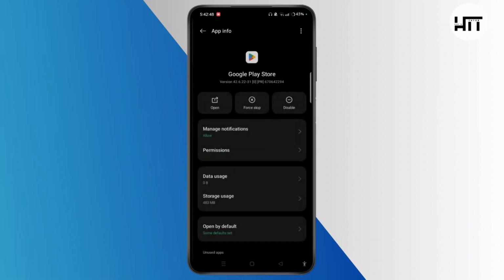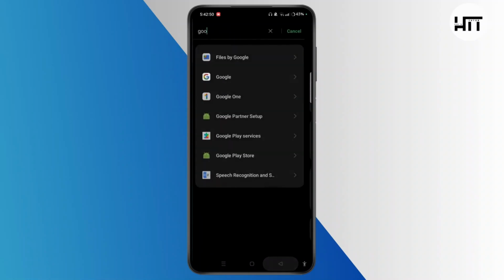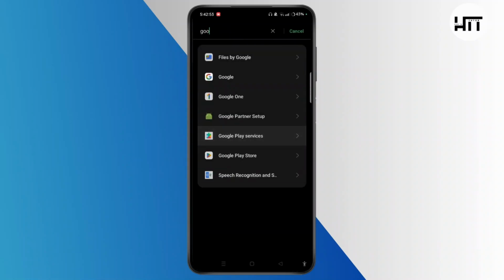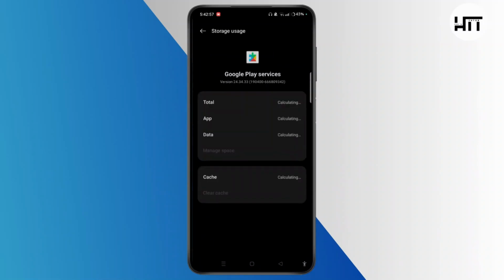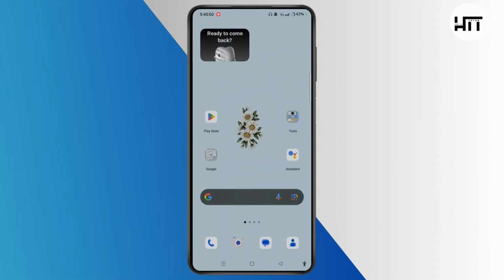Now come back to the same section and then open Google Play Services. Tap on Storage Uses and here you need to clear cache and manage space. Once you do that, your issue will be fixed.